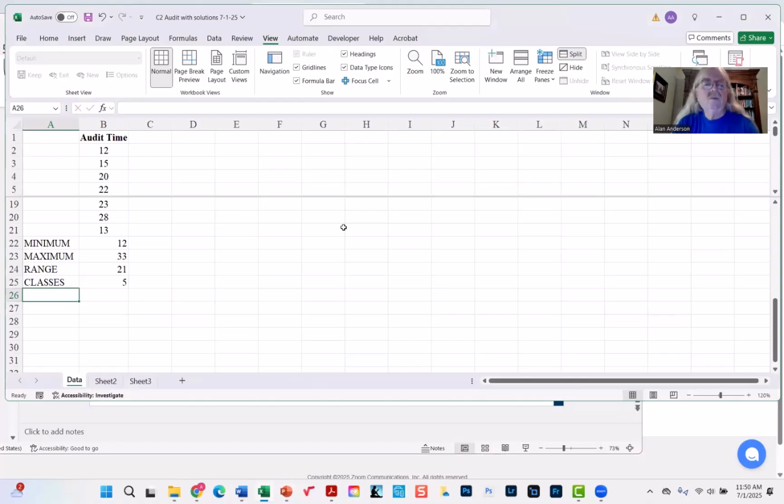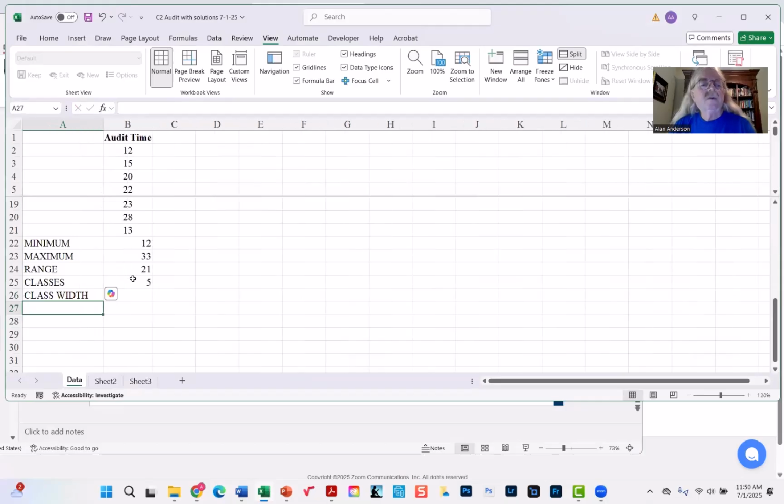And that means the class width, meaning how much information is in each class, is going to be the ratio of that range to the number of classes that we want. Okay, now 4.2 is the ideal width. Now, this is not an integer, so we're not going to use 4.2, but we can certainly try 4.